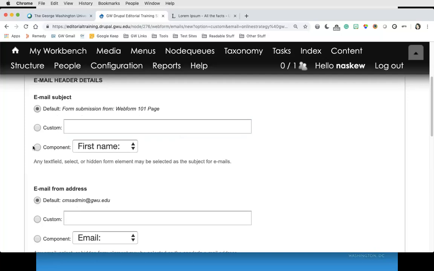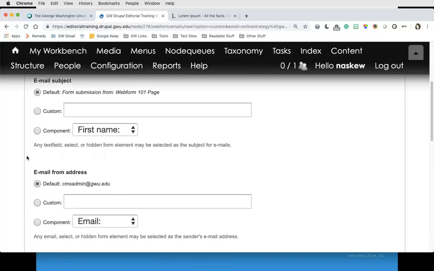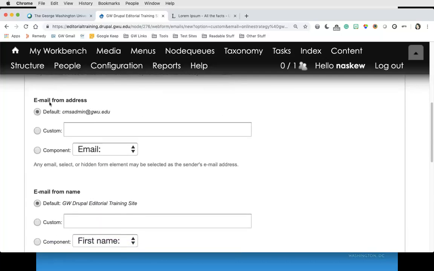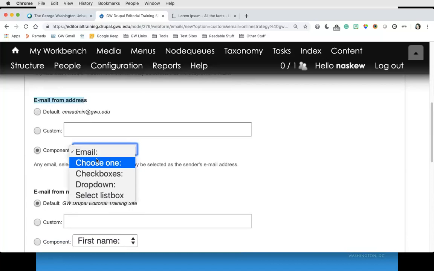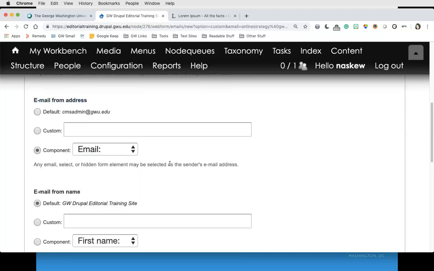But the final option here is the component option. It doesn't really apply too well for the email subject line. It is much better for the email address and the email from name. So what I typically do for the email from address is I select a component option, and then I go to whatever field I had set up for the email address. However, it does allow you to pick from the select options list, just because on that back end where we were putting in the safe key, the machine key that Drupal is looking at to process that form field, you can actually put an email address there instead.